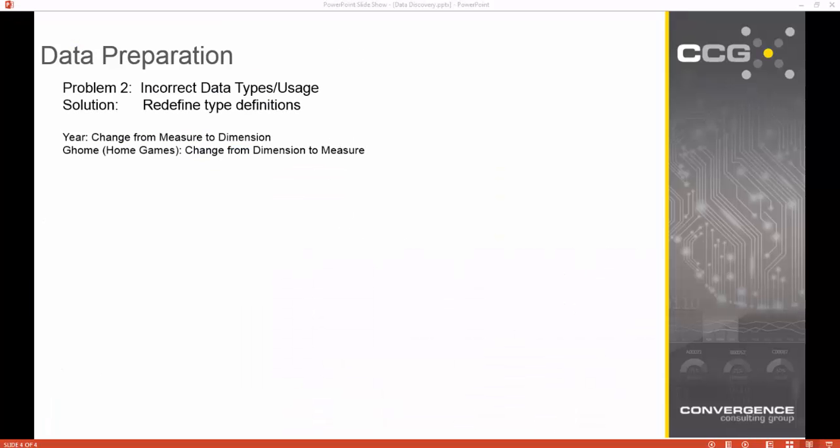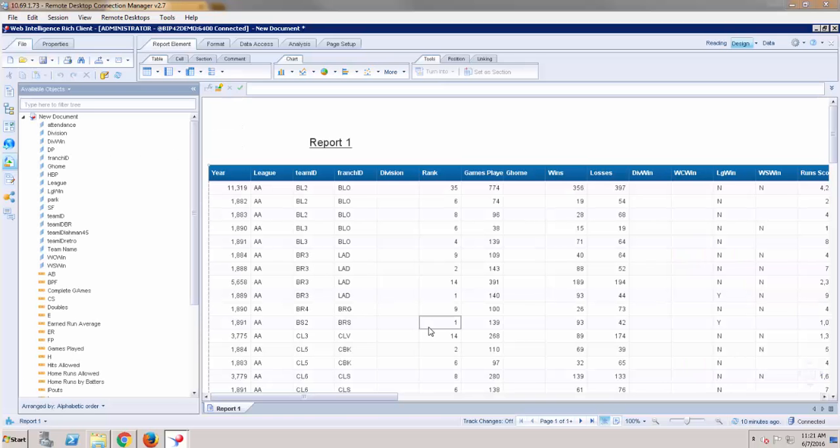So the next type of issue you might see is the incorrect data type. You might detect some dimensions that should be measures, and measures that might need to be dimensions. We talked earlier about this for the year aggregating. We don't want that to aggregate, so we want that to be a dimension. The other one is a simple one that's not really going to matter in this case, but we're going to change it anyway, is the G-home, which is home games, which, since the first 100 rows are not showing any data, it's interpreting it as a string. So we're just going to go ahead and change that.